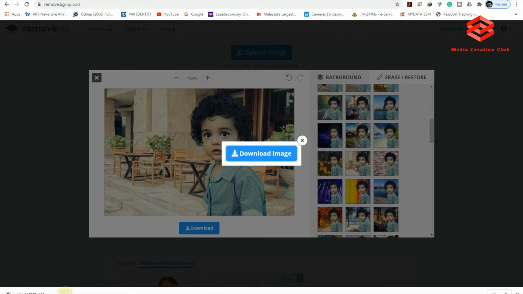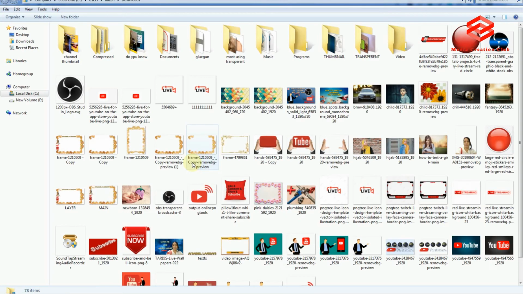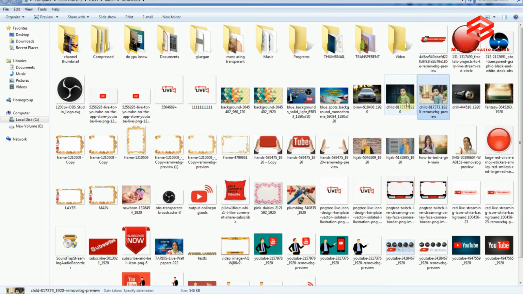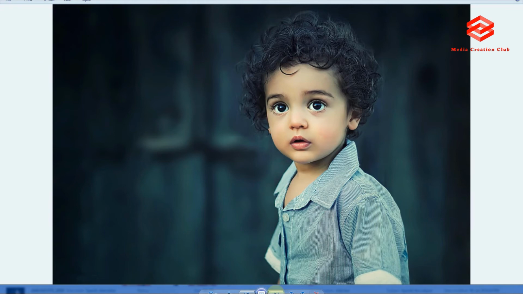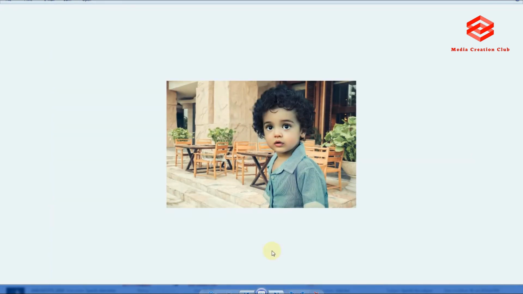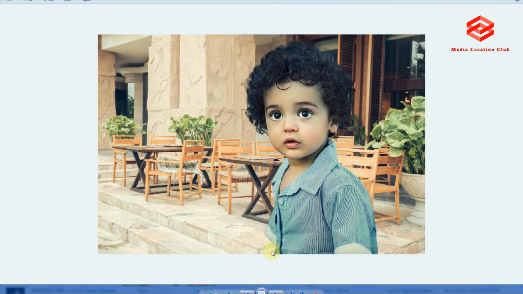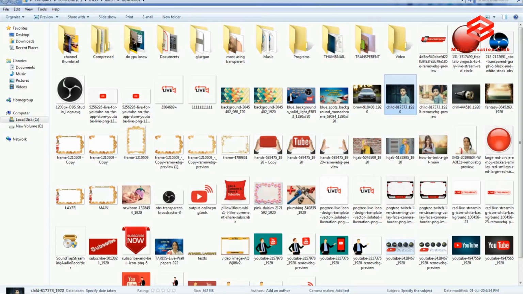Okay, here you can see how the backgrounds were before. You can see I changed the background. If fully removed, I also showed you. See, I changed the background. Fully the same as the original. Okay, let's try another image.